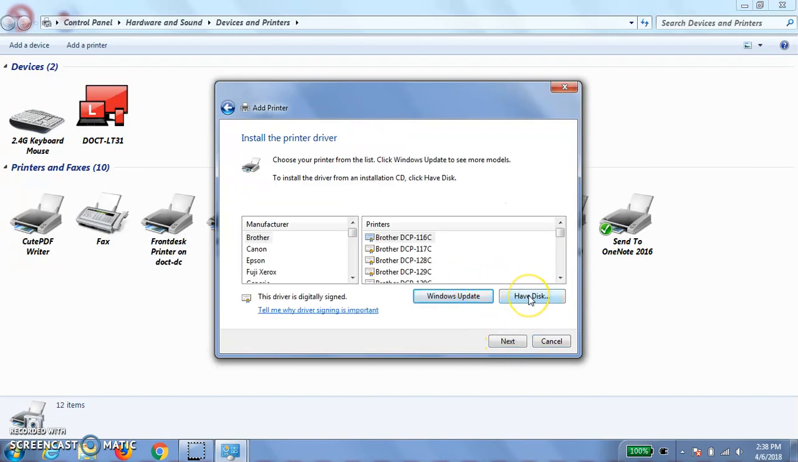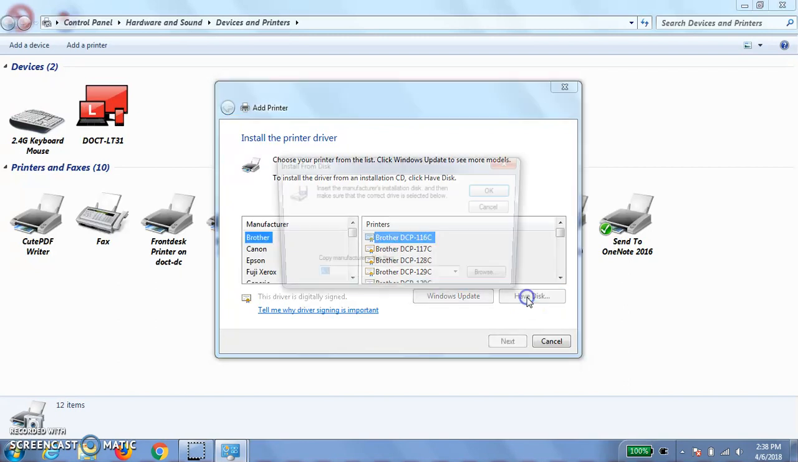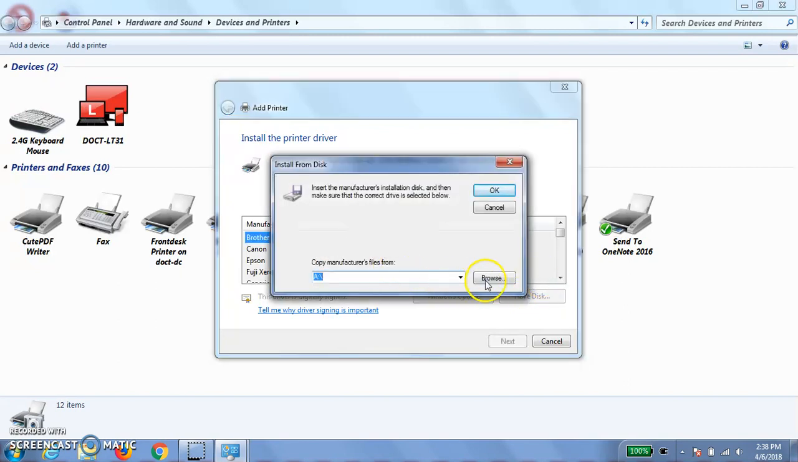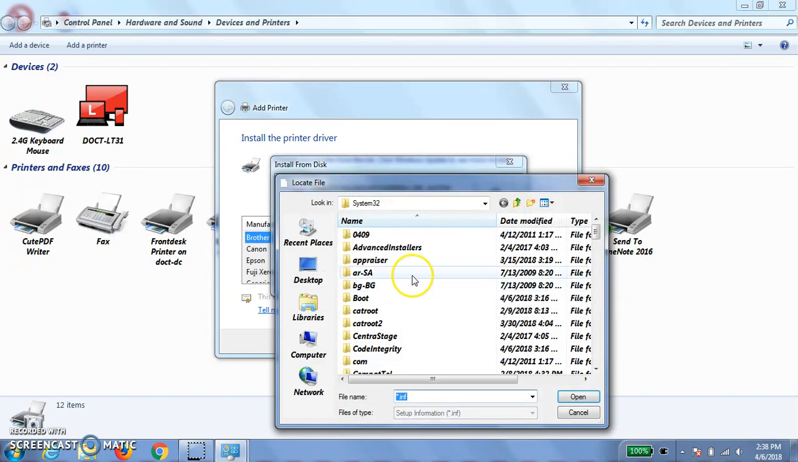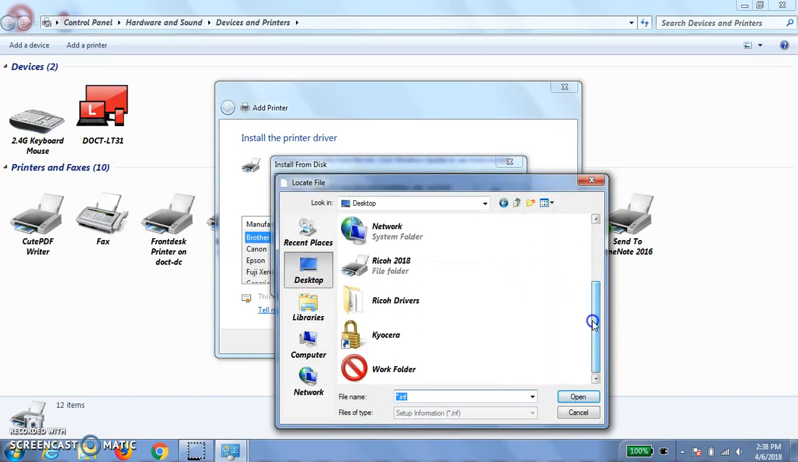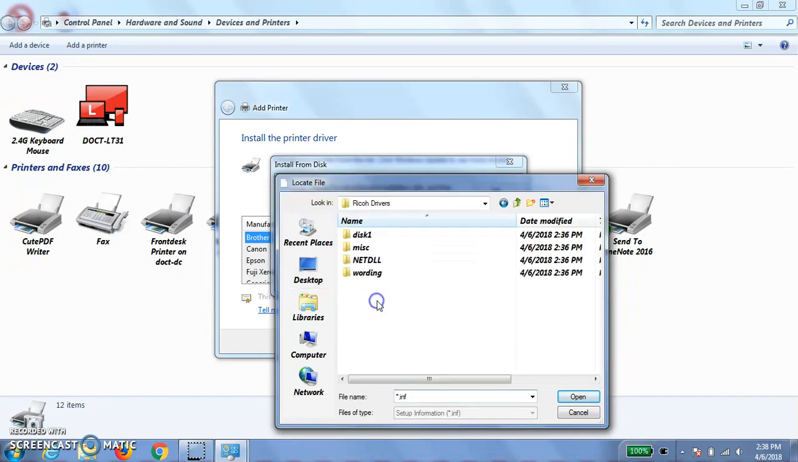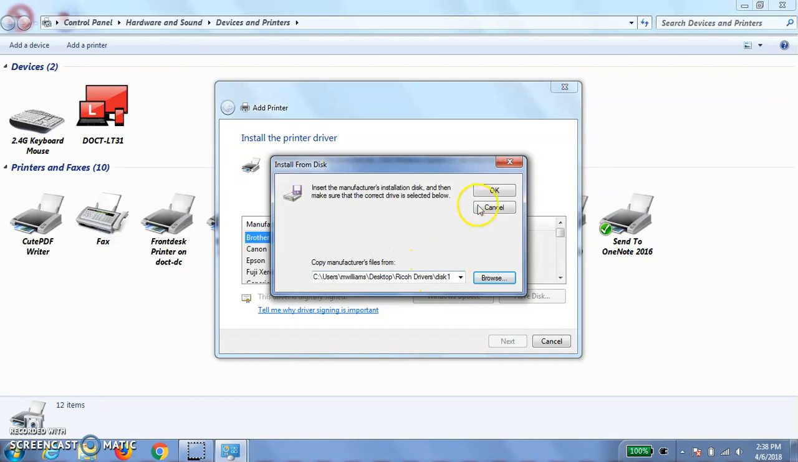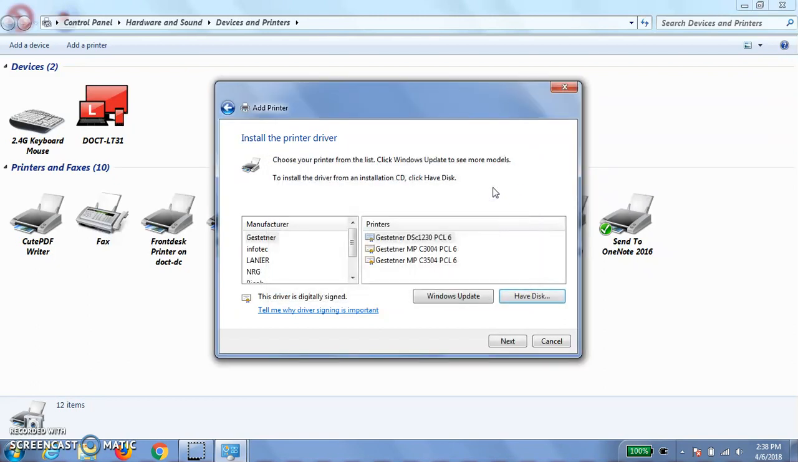And this is where you'll click Have Disk. And then we will browse for it, and we put it on our desktop. And look for that folder for the Ricoh drivers. And you want to click on Disk 1. And this OEM setup, double click that. And then click OK. This will bring you up with the different brands that are associated with Ricoh.